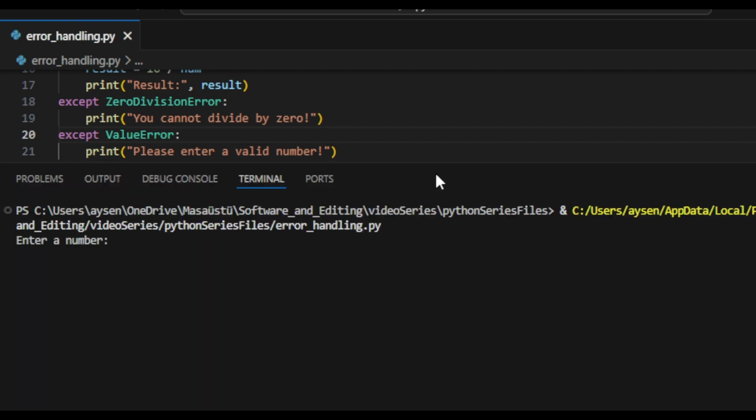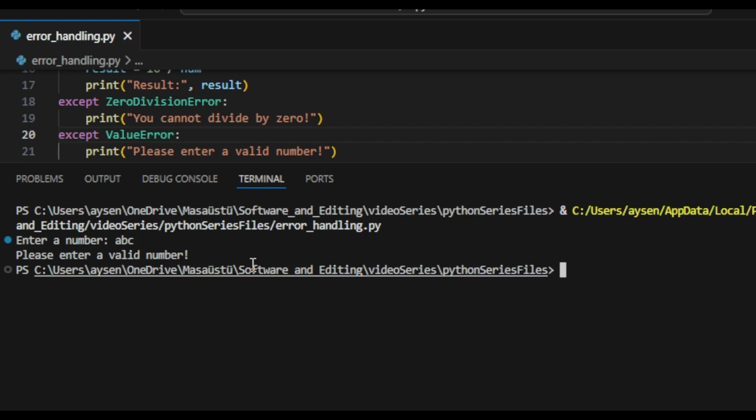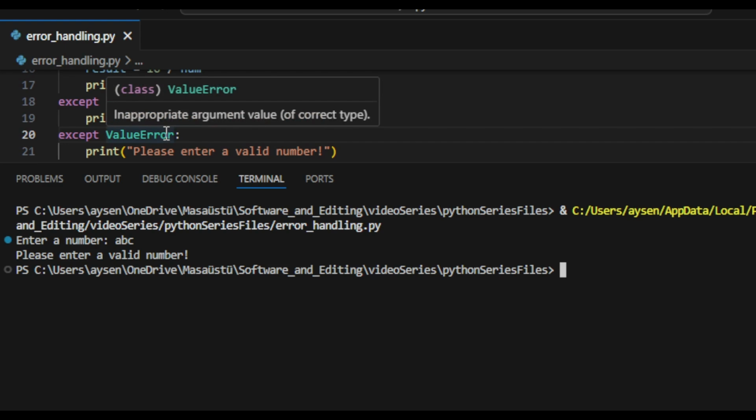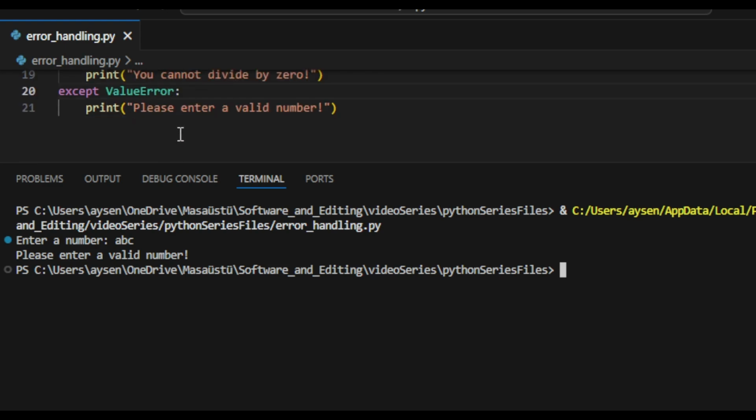Lastly, if I enter a string like ABC, int("ABC") triggers a ValueError because Python cannot convert letters to a number. Python jumps to the except ValueError block and prints "Please enter a valid number". Again, the program continues running without crashing.